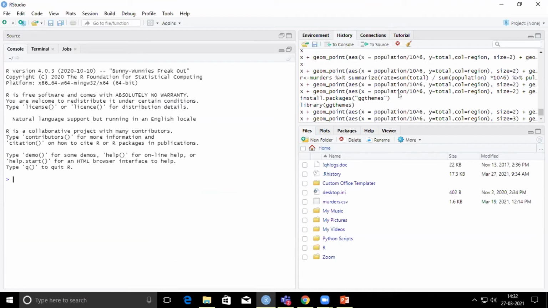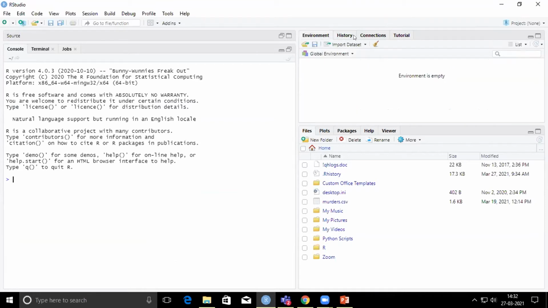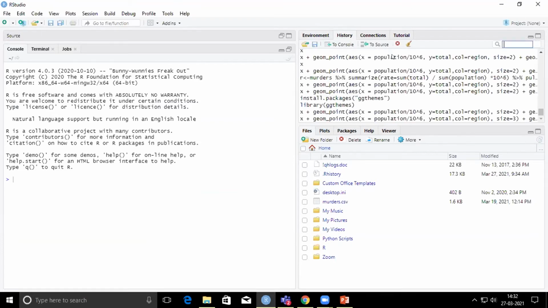On the right hand side, the topmost window has 4 different sections. First is environment: whatever variable we create at the console will appear here in the environment. Then we have the history window. Whatever command we run at the console window will automatically be reflected here in the history window. So if in future we want to use any code again, we can take help of this history window.